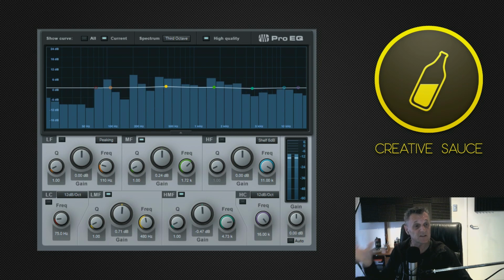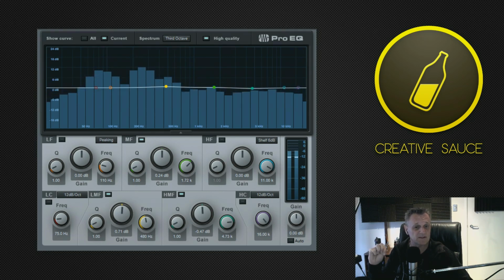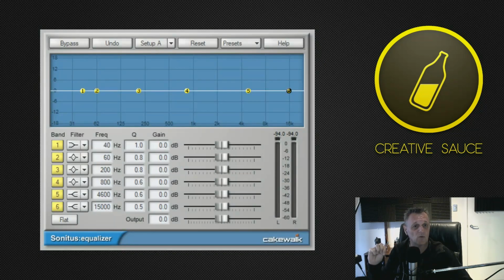Now this is a stock plugin that comes with Studio One, but if you're using another DAW, you more than likely have a stock plugin that comes with it, which will be something like this. For example, if you're one of my many Cakewalk users, you will have with Cakewalk this one. It's by Sonatus and it's called the Equalizer. This is a 6-band EQ.